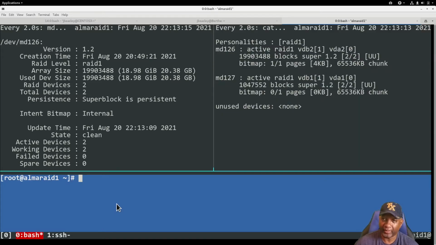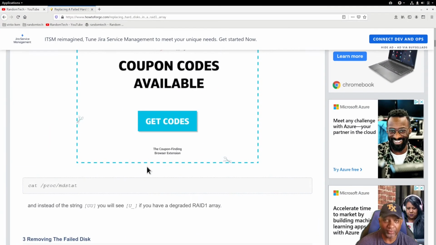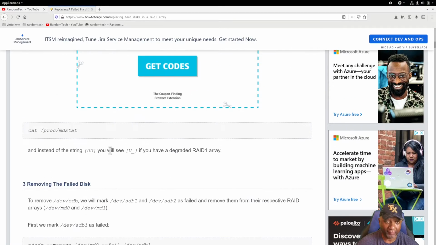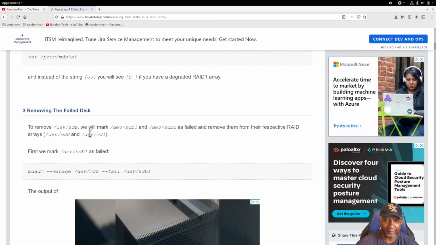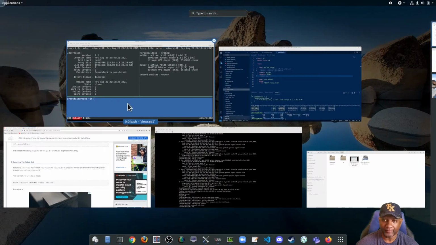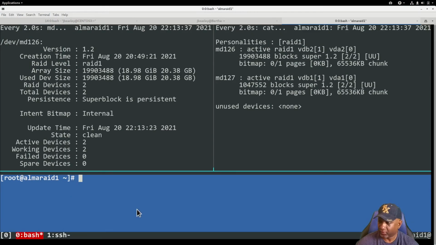So we've got the system running, we've got the RAID set up, we've got the logical volumes. So what we want to do is simulate a failure of the disk. So let's see how we do that. It says we want to mark it as failed and remove it from the RAID array. Okay. So we're going to look at the first RAID array, which is 126, and we're going to simulate that the primary disk has failed. So vda is going to fail.